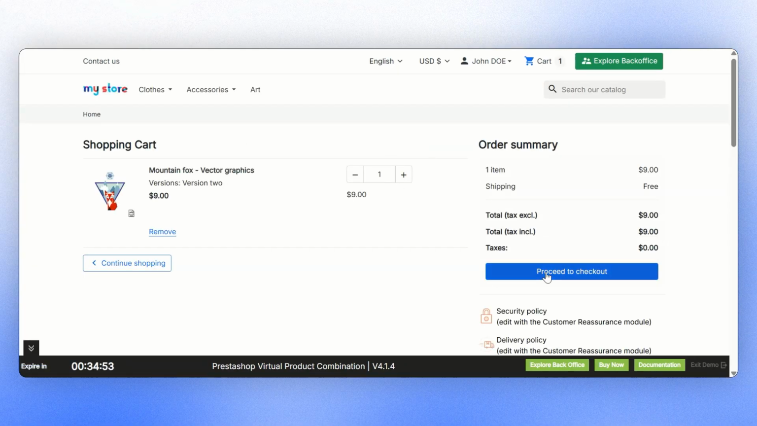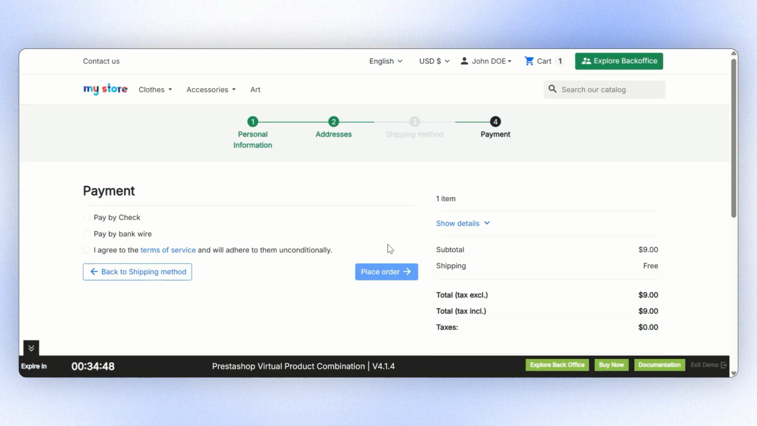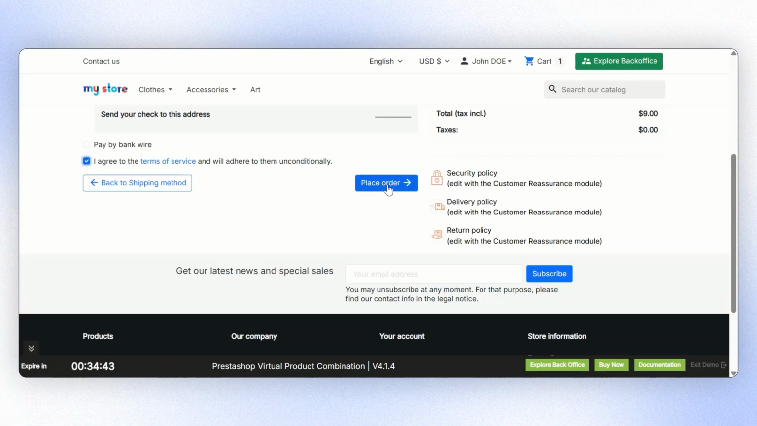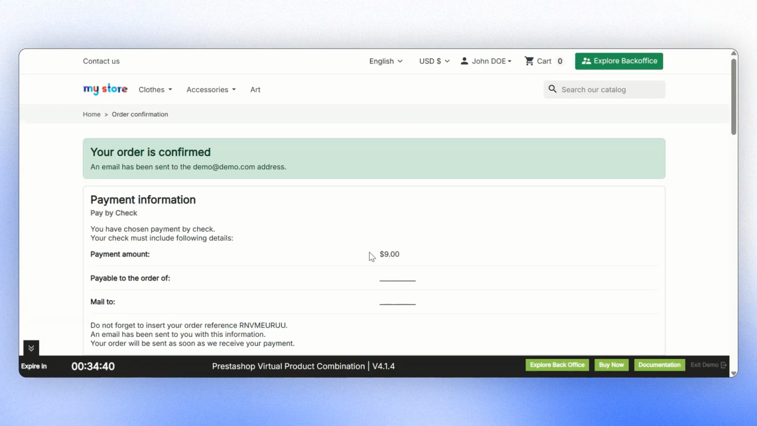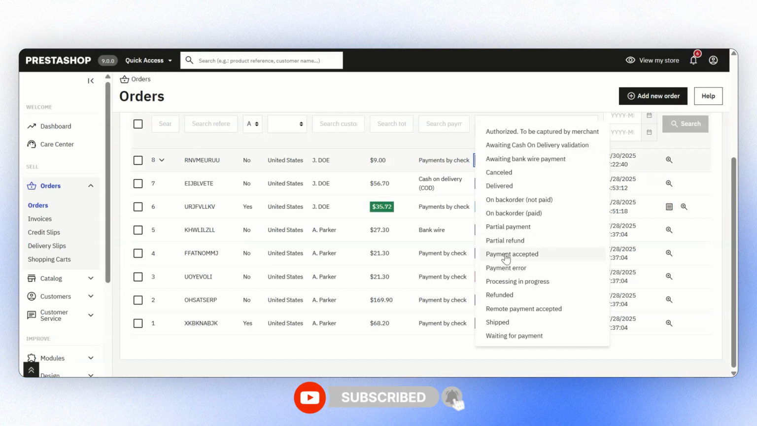Once the desired combination is selected, the customer can add the product to the cart and complete the checkout process as usual. Click on Proceed to Checkout, then click Continue, select the payment method, and place the order. Now, let's go to the back office and confirm the order by changing its order status. Set the order status to Payment Accepted.